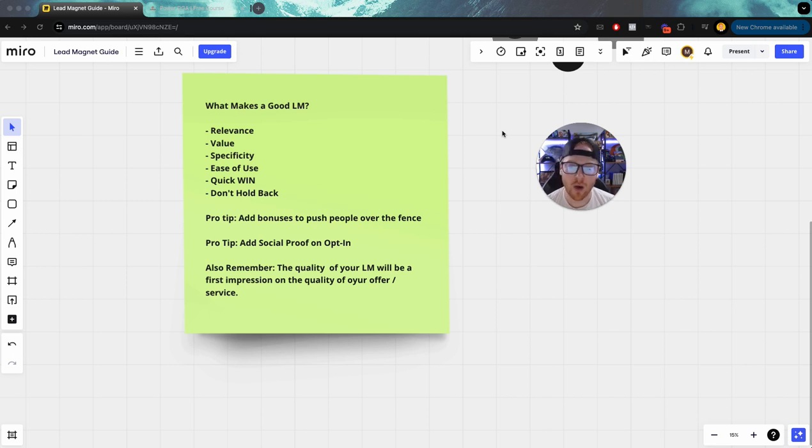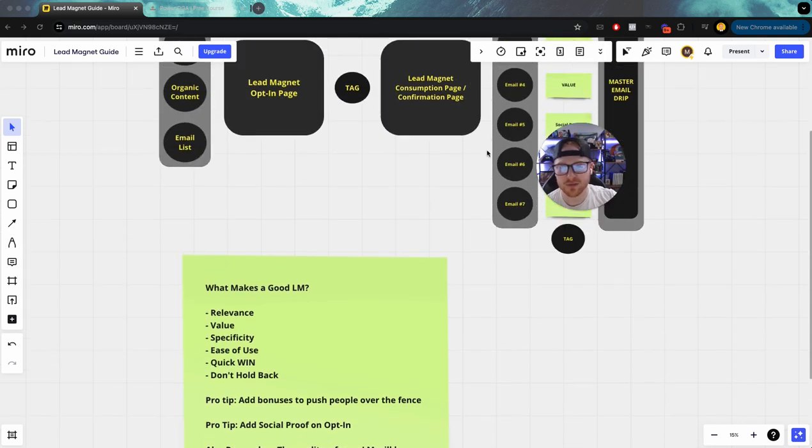Also remember that the quality of your lead magnet will be the first impression of the quality of your offer, excuse the typo there, or service. So you want to make sure that your lead magnet as your first impression is really, really high value, really well done. It doesn't have to be a professional video or professional quality. That's not really what matters. When I'm talking about quality, I'm talking about the quality of the information and how fast you're helping them solve the problem.